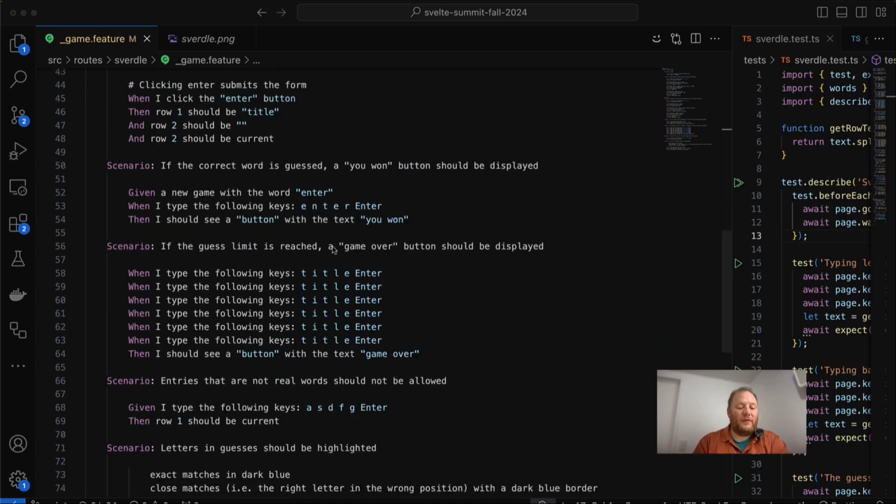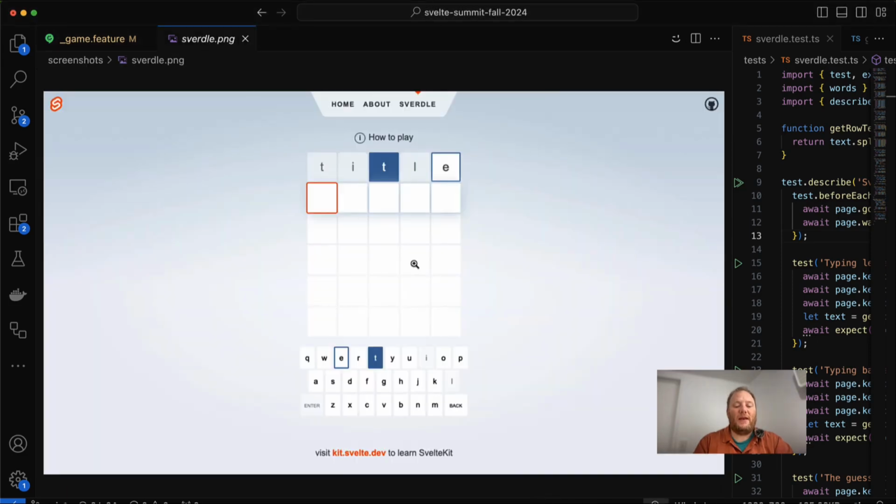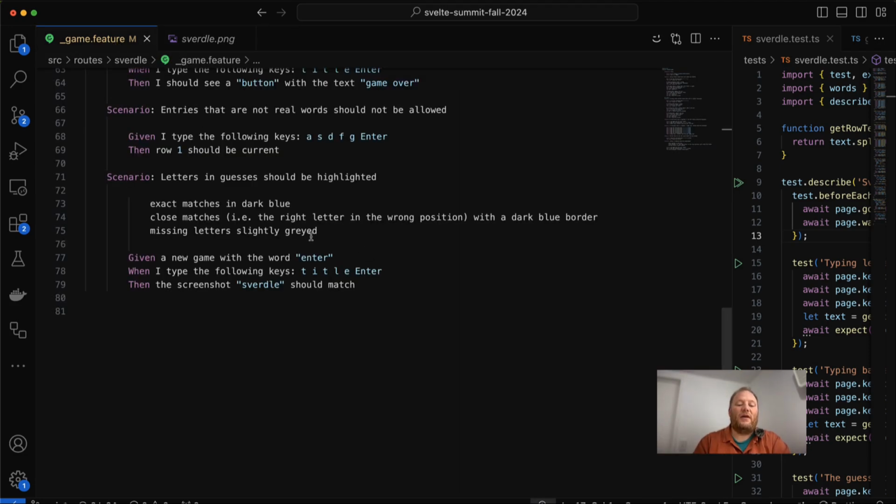And for this last scenario here, letters and guesses should be highlighted. Well, we have some visual requirements for how they're highlighted maybe, but I don't have to worry about what exactly those are. I can just say the screenshot Sverdle should match. And then when I run the test, it'll take a picture of that in a PNG format. And the next time it runs, it's just a quick visual regression test to make sure that our design requirements are met with every release.